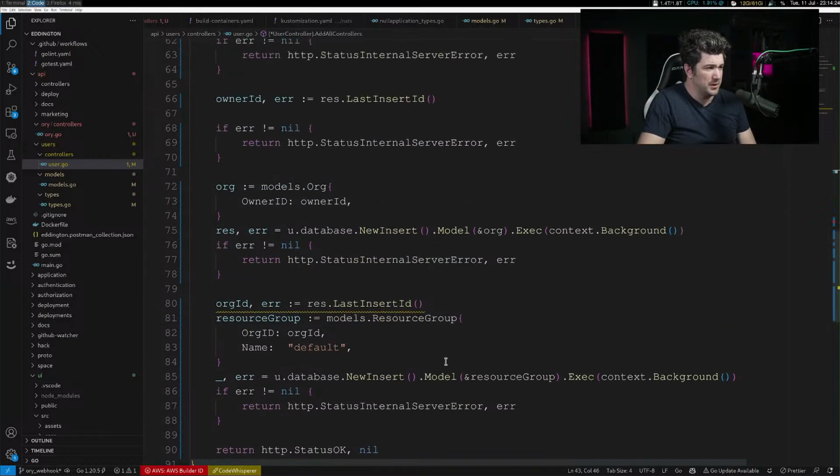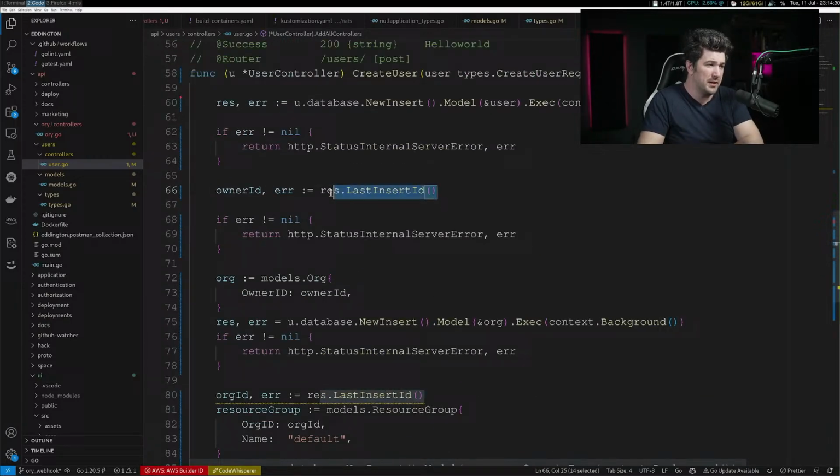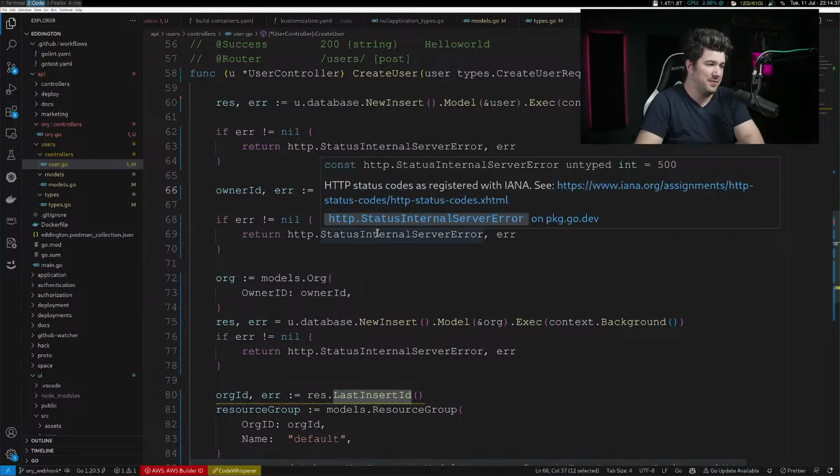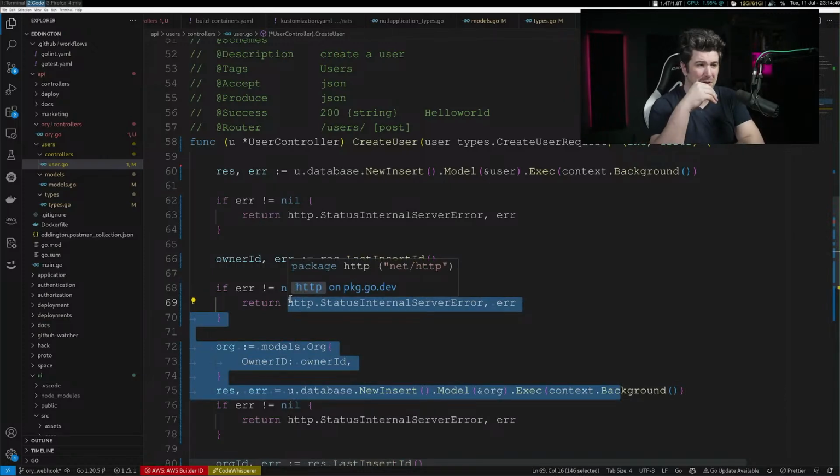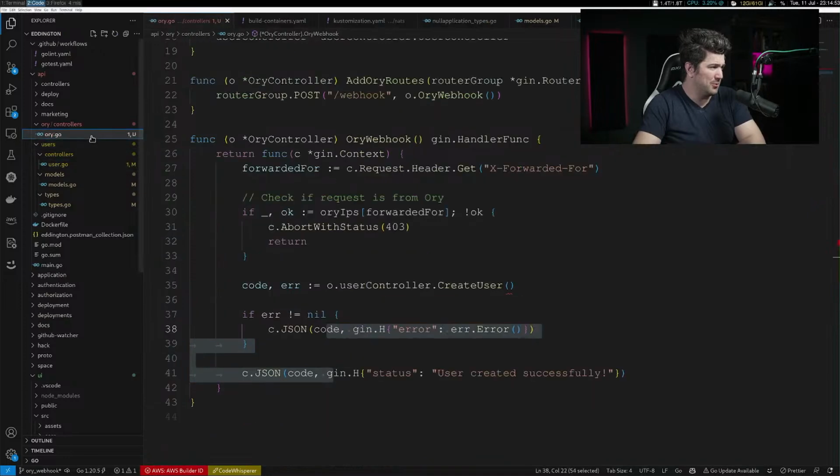This should work. Now, another problem that I noticed here was this here. This doesn't work in SQLite, which is what I was testing with locally. The last insert ID fails when you're doing SQLite. It's not supported. So we'll have to refigure this out. I'd like to be able to test locally with MySQL and then deploy with Postgres. That's the idea. But we'll have to figure that out.